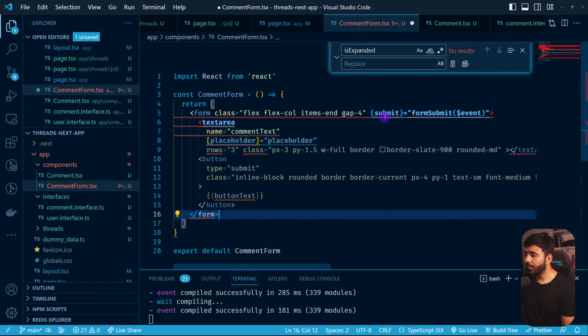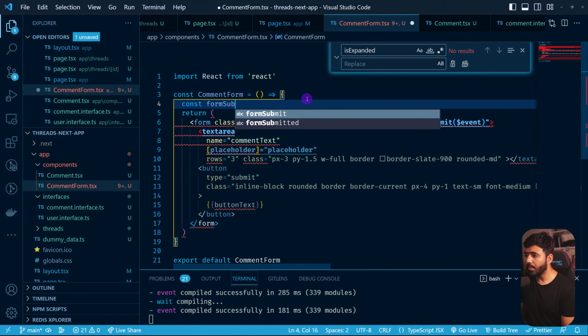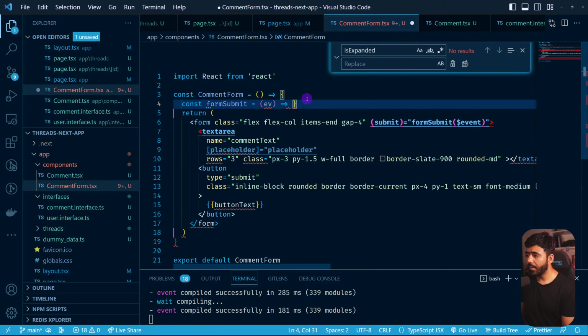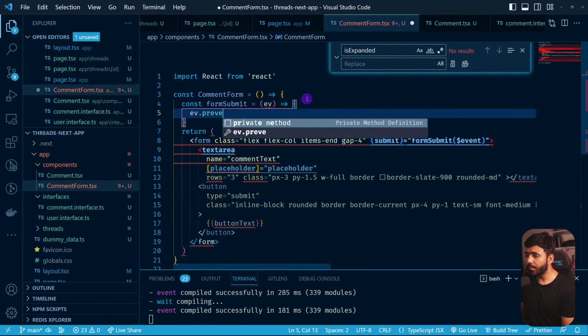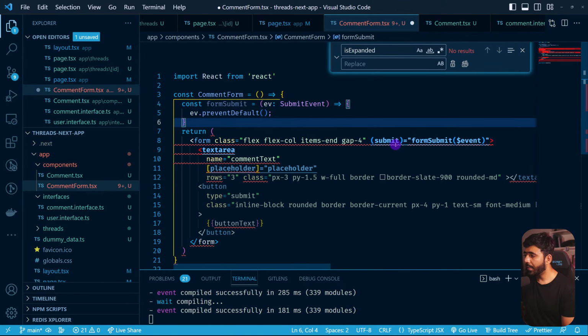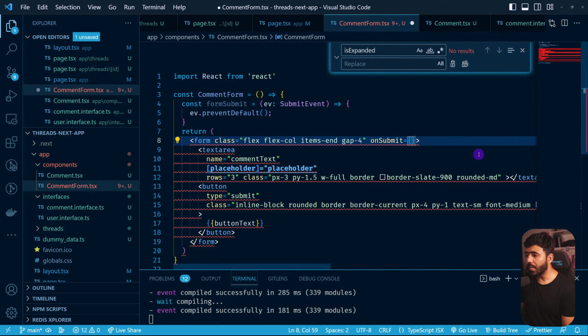So in here, we have form submit. We should have something like const formSubmit equals event, and then it should be event.preventDefault, but this would be SubmitEvent. And then I'm going to change this to onSubmit, and then we can say formSubmit. Okay. Now we have a textarea which has a placeholder that says placeholder.